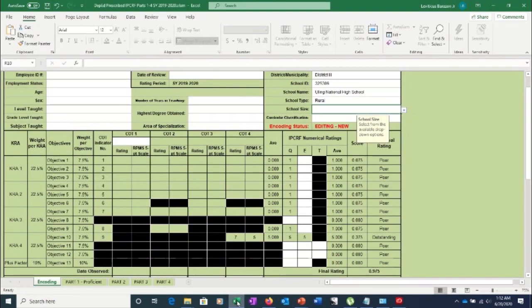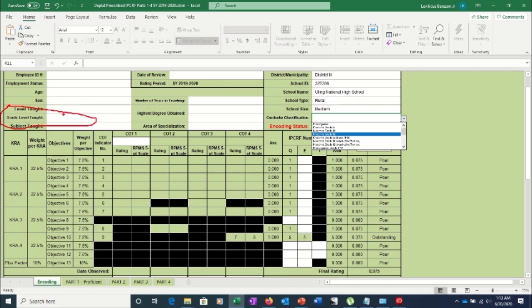So let's go back to the IPCRF tool. We can say medium here. And then this is also very important, curricular classification. Again, we have a drop-down menu here. You need to be very careful in filling this up because this will affect all the options here in this part, right? Whatever you write here or choose here will directly affect the options that are found here. So please be very careful.